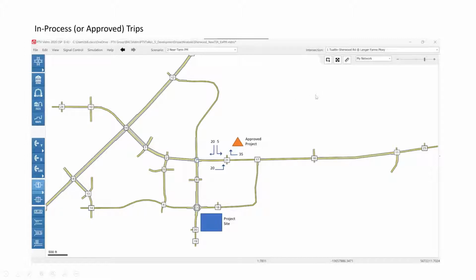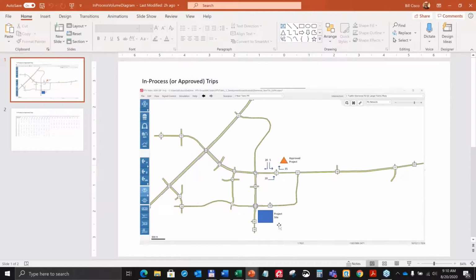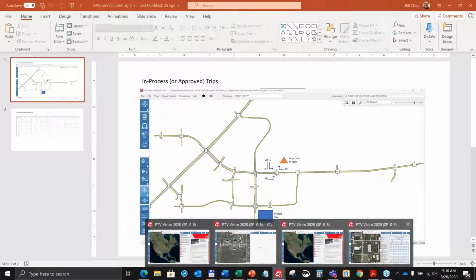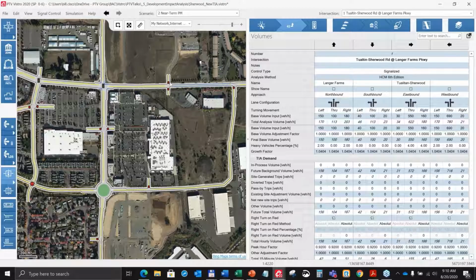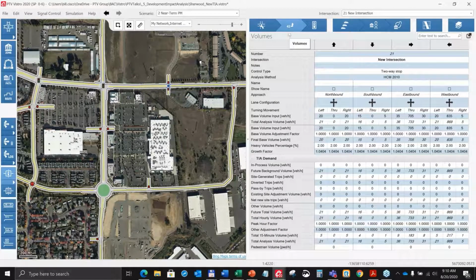The quickest way to do that in Vistro is to utilize, if I were to come to this project driveway, for instance, and look back on my volume field, there is a row called in process volume. And this is where I would come in and I can enter those particular turning movements.